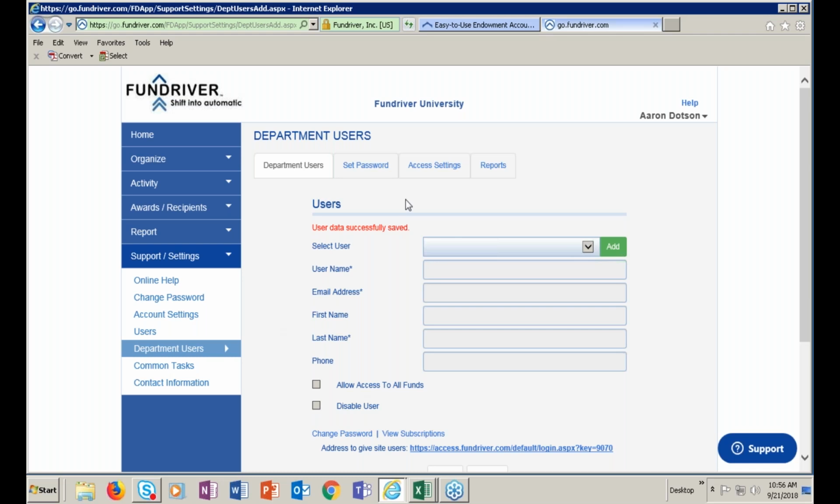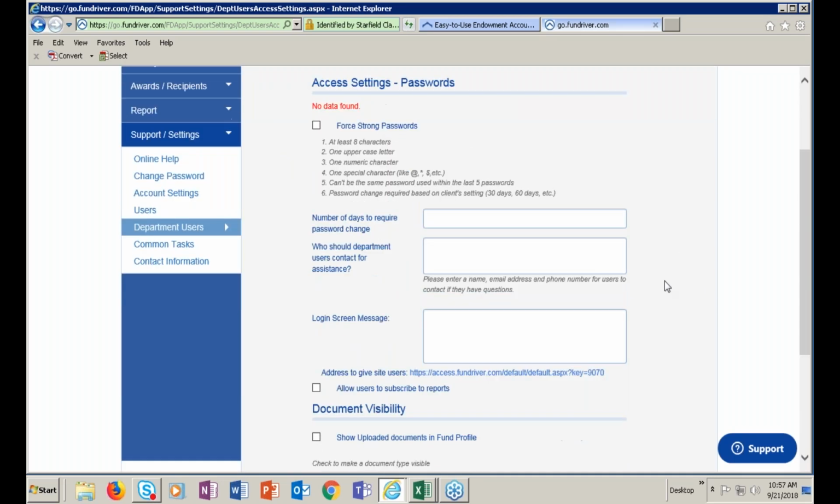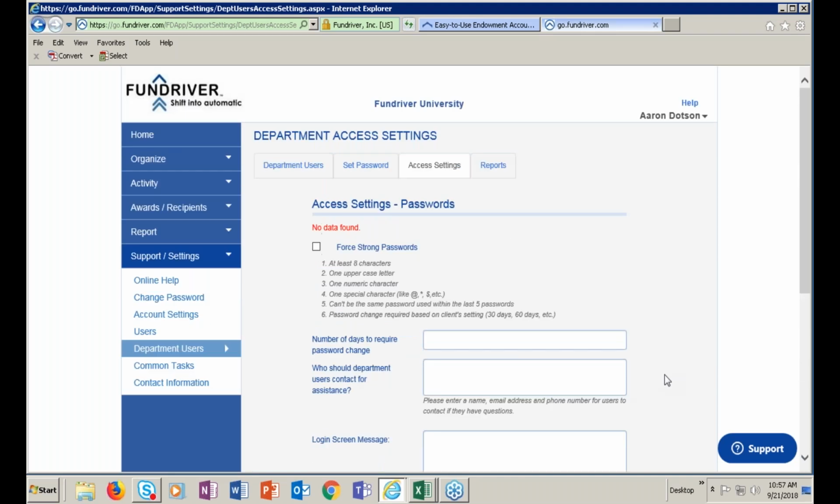A couple other things here. If I go into access settings, the site that they're logging into, it's not the client database. It's a real-time parallel website. So this site, you can have it require strong passwords. You can have your contact information in here, so these folks know who to contact if they have questions about anything they're seeing. You can even have a login screen message. I haven't got this far in the demo database yet, but if you're storing documents in Fundriver and you want to give those people access to those documents, you can do it by document category.